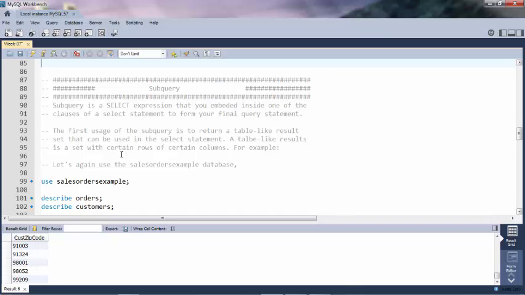Okay, now let's move to the next topic, subquery. What is a subquery? A subquery is a SELECT expression that you embed inside one of the clauses of a SELECT statement to form your final query statement. The first usage of the subquery is to return a table-like result set that can be used in a SELECT statement. A table-like result is a set with certain rows or certain columns.